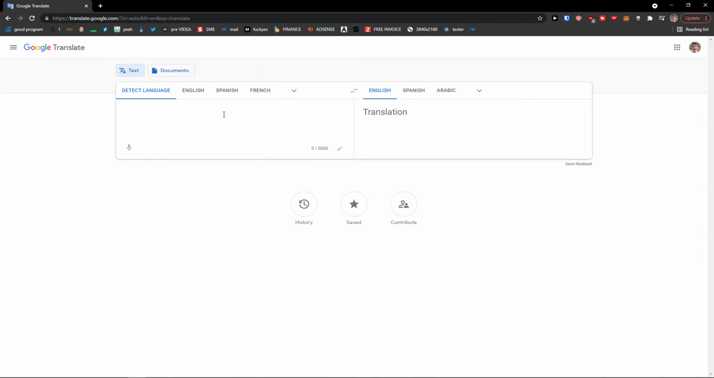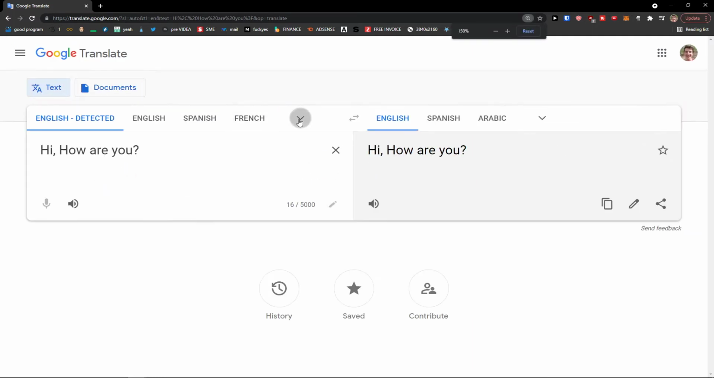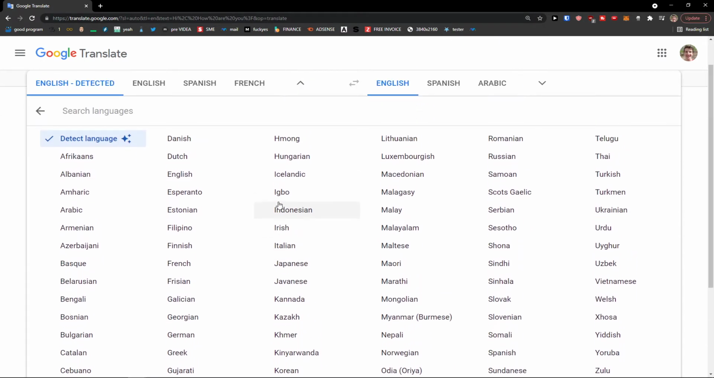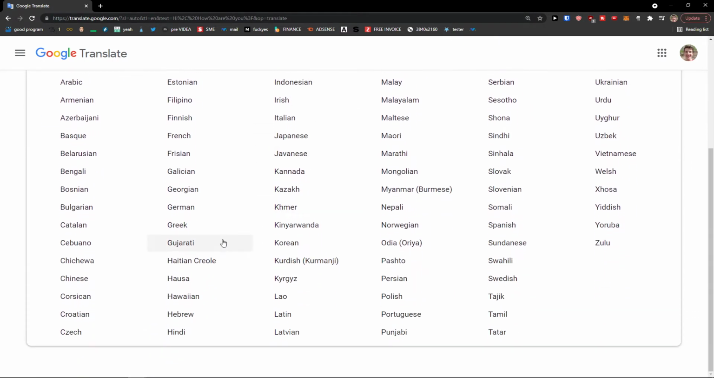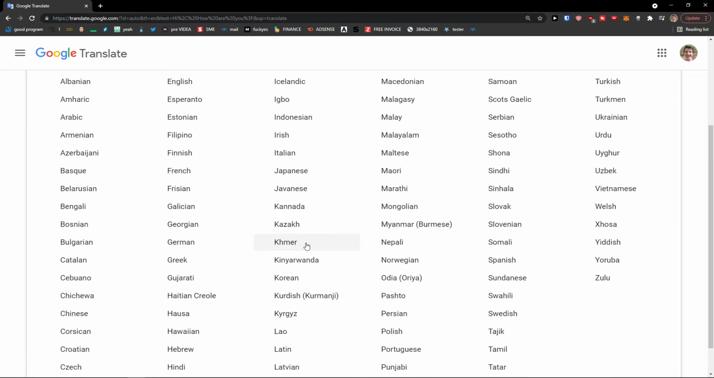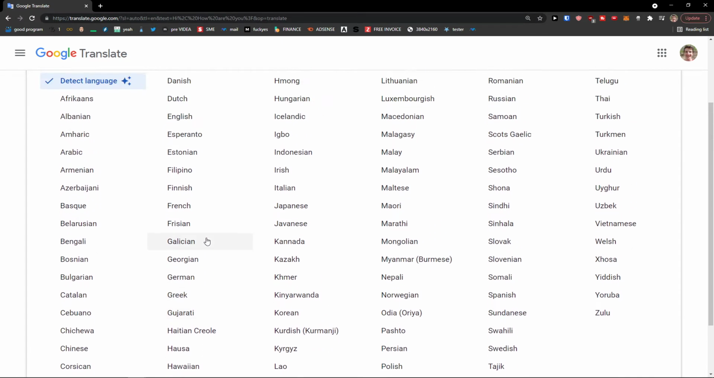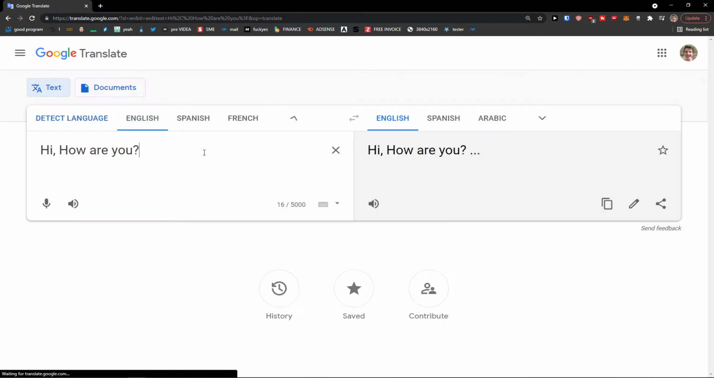So let's say I'm going to write here, "Hi, how are you?" And it's going to automatically detect the language, but let's say it detects it wrong. You can simply go on this arrow right here and find the language that you want. So let's say I'm going to click here, English.